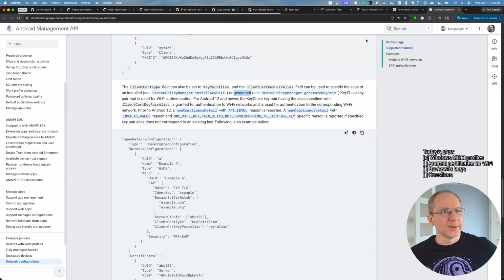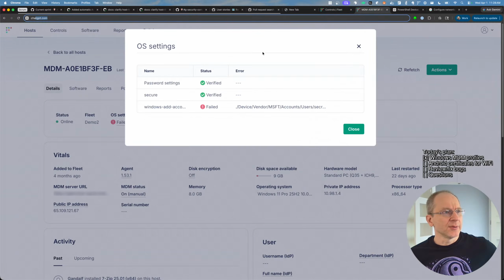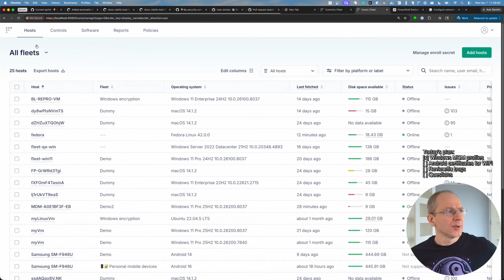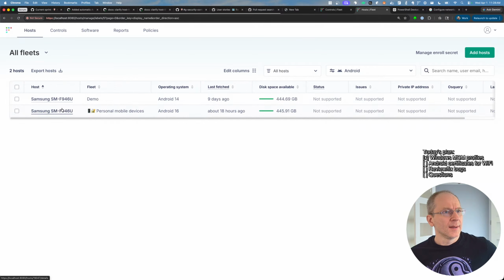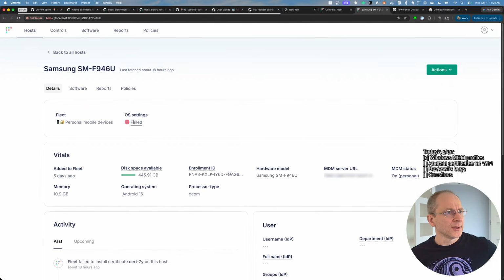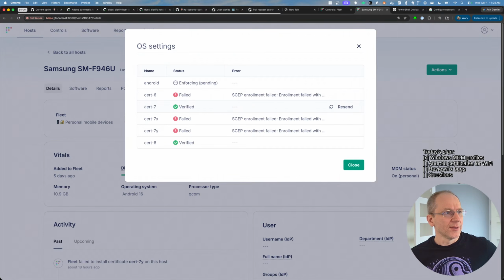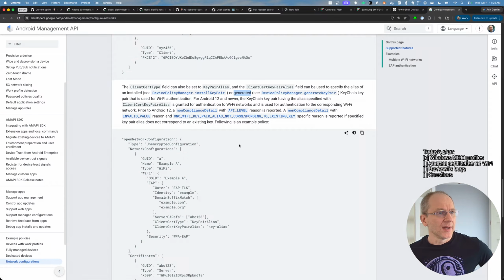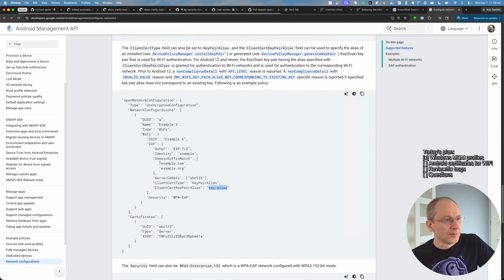So the reason I'm bringing this up is because we support Android certificates. Let's go back to our guy. Let's go to an Android host, and we deployed some certs on it. So we have cert 7 is deployed. So this is the alias cert 7. So this means we can specify cert 7 here, and that cert is going to be used for this guy.